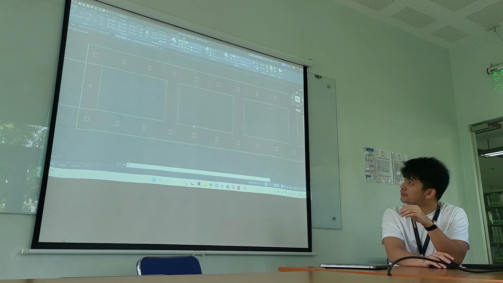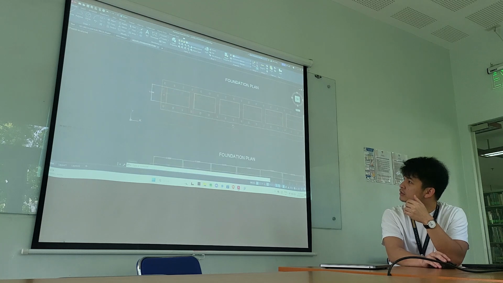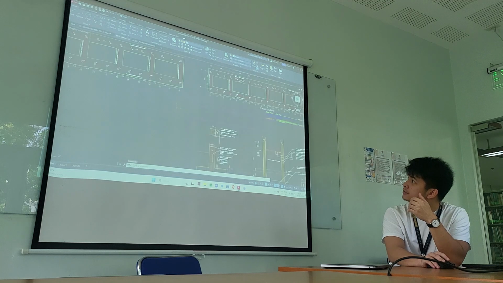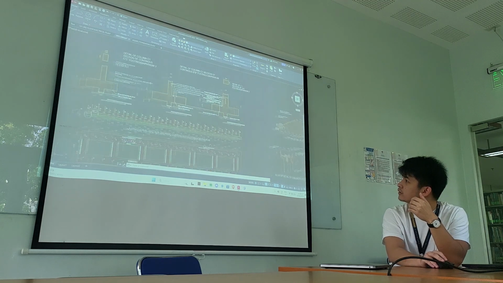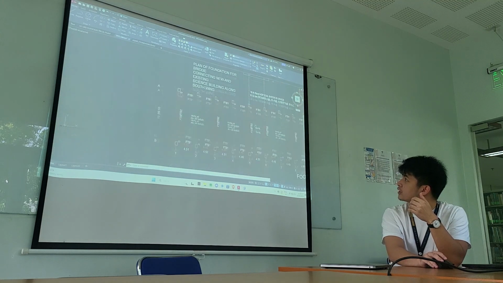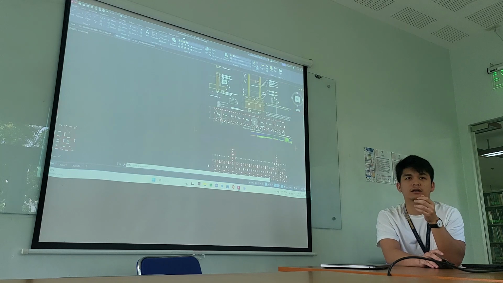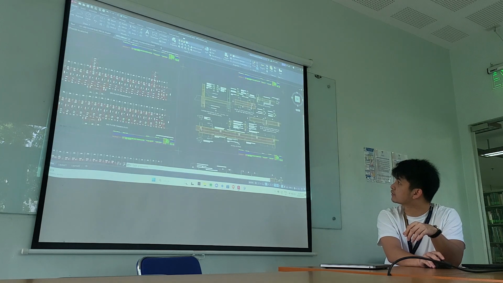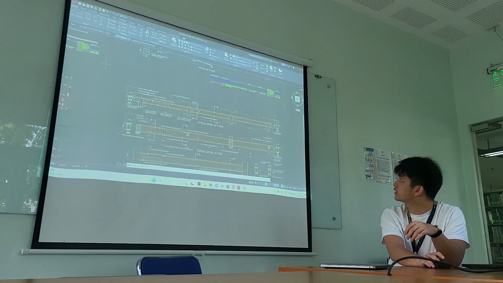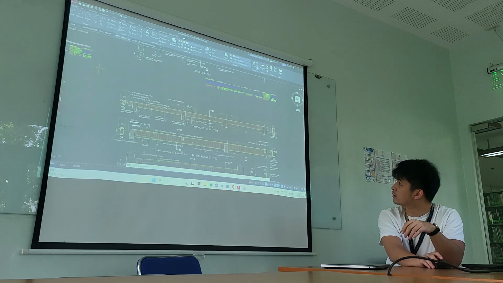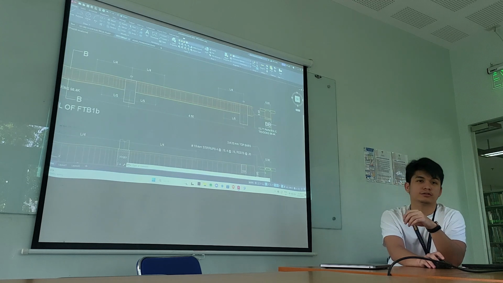Moving forward, the beams indicated are also found to be a specific type of beam, which are the FTB1 beams and FTB2. Their width is the same, 0.3, as indicated here, but their depths are different. The FTB1 beams are 0.4 in depth and contain only 6 reinforced bars.